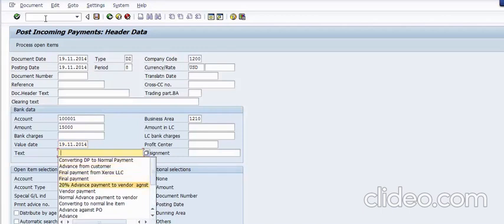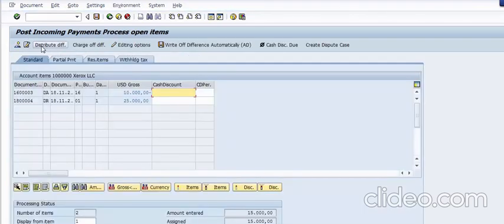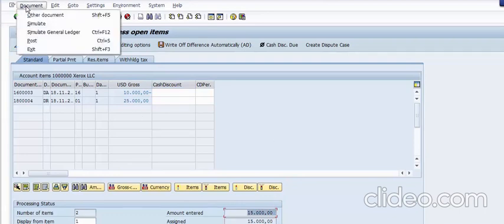So this is the final payment, and you need to select the customer over here. Once you have done this, you can go to this process open item, and now you can select these two line items. These are already selected, and you can see the balance of 15,000, and outside we just have mentioned 15,000. So this is how things move, and this has been done.